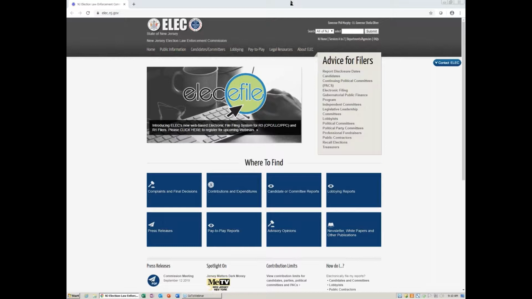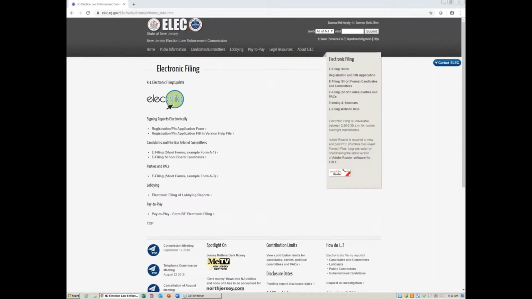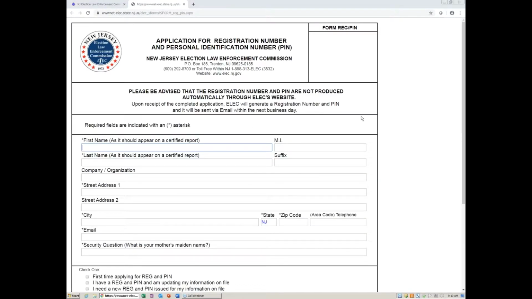From our home page, you will select Electronic Filing within the Advice for Filers box. You will need a registration and PIN for each individual that is required to sign a report, as well as anyone who will have access to the reports that you create. Click on the Registration and PIN application.